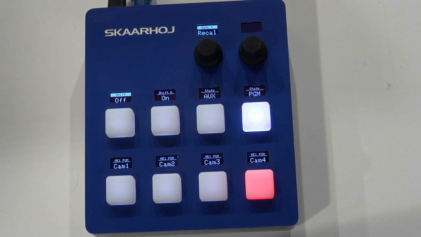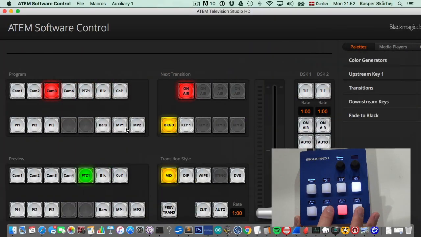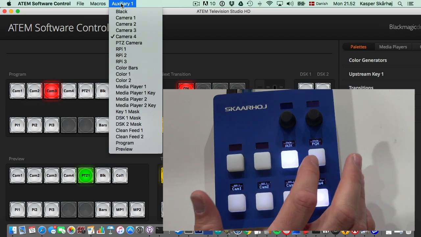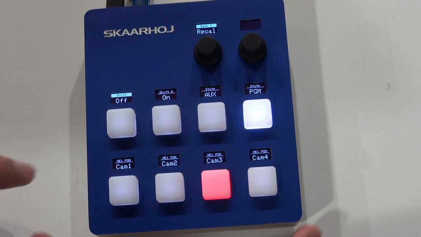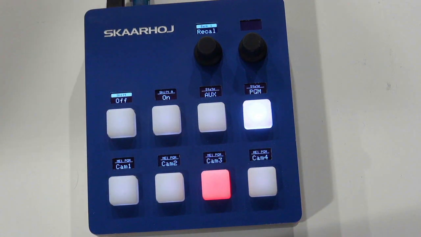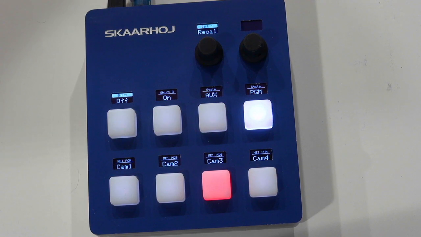I brought up the software for this one so you can actually see it. As I press the buttons, it's changing sources on program for the ATEM switcher. And if you go back to the auxiliary state, you also see how the auxiliary sources are changed. But in the program state, we now see the shift functions and the recall function, or the function with the different preset banks for the video hub, are still active.